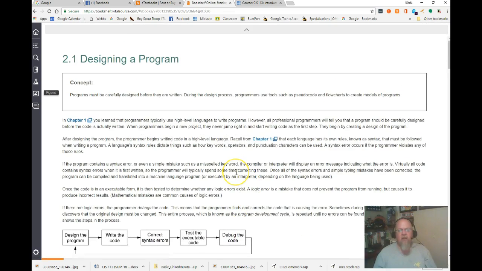This chapter is going to get into designing a program, and what this is going to do is allow us to learn how to use this thing called Raptor. Raptor is a great flow charting tool. The great thing about Raptor is it actually runs. You can actually hit a run button and it executes just like a program would.